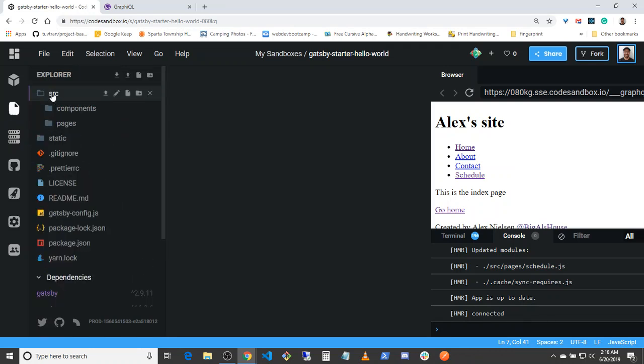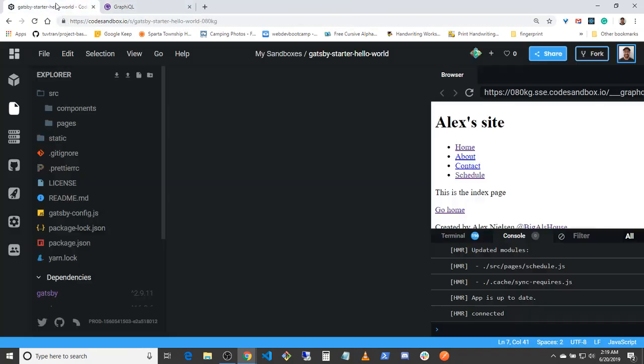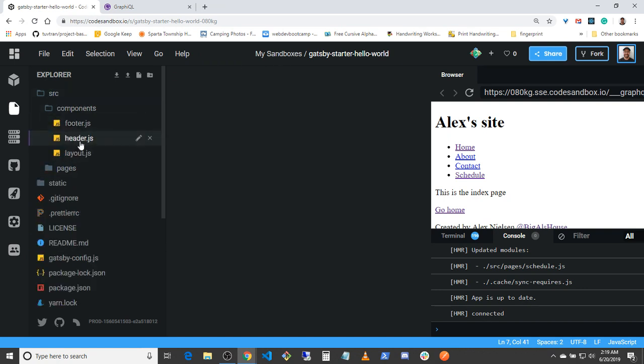In source, where do we need to do that? What page? What do we want to get? Oh, let's do the title, right? The site title. Did I give us a title? Right, Alex's awesome Gatsby site. So instead of Alex's site, I'm going to use it here. So this is in the header. So we need to find the header component.